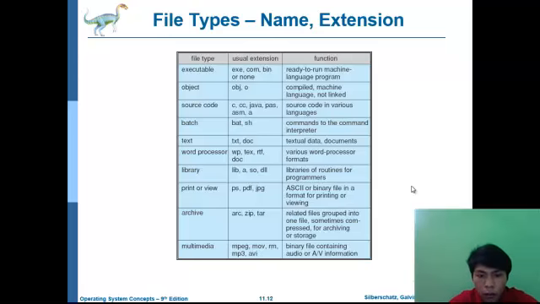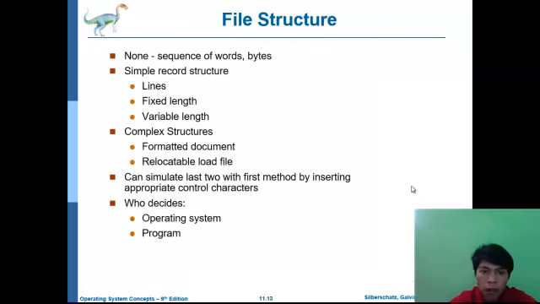File types: name, extension. So in this diagram, inside the table you have file type, usual extension, and function. File structure: none, a sequence of words or bytes; simple record structure: lines, fixed length, variable length; and in the complex structure, we have formatted document, relocatable load file.